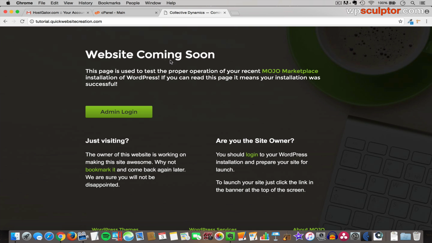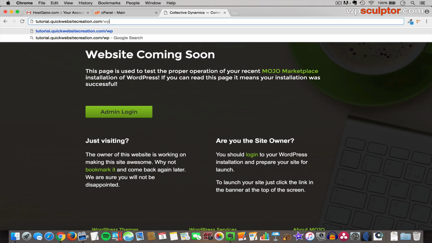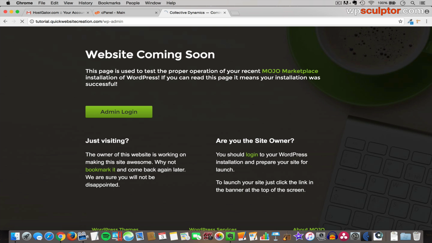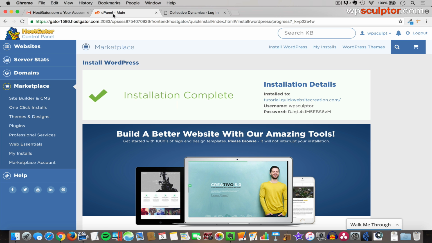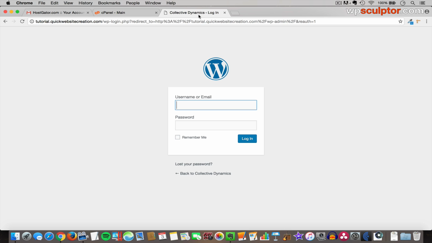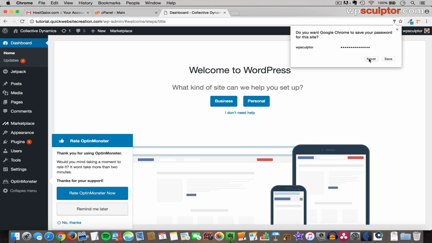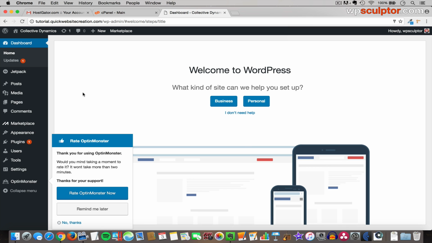So to log into the back end of your WordPress site, you're just going to type in your domain and then /wp-admin. And this is going to pull up the login screen. And we're going to go back and we're going to copy our password and you'll use the same username. So I'll type in the username and paste in that password and click on login. All right, and this is what the back end of your WordPress site looks like. And this is where all of your changes and customizations are going to be made.